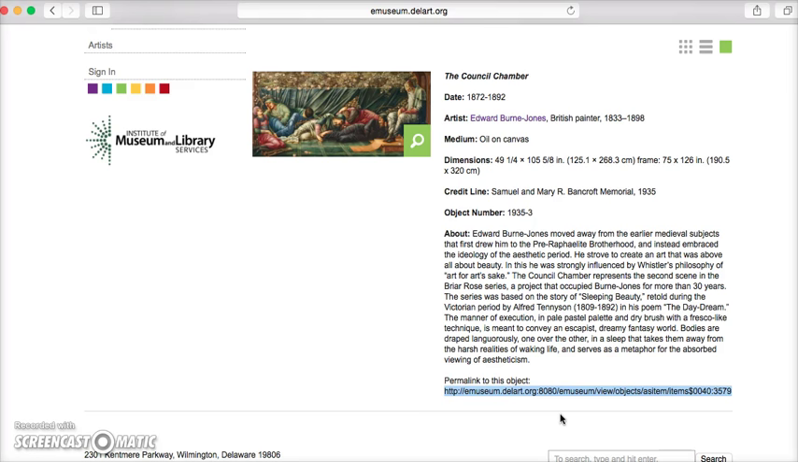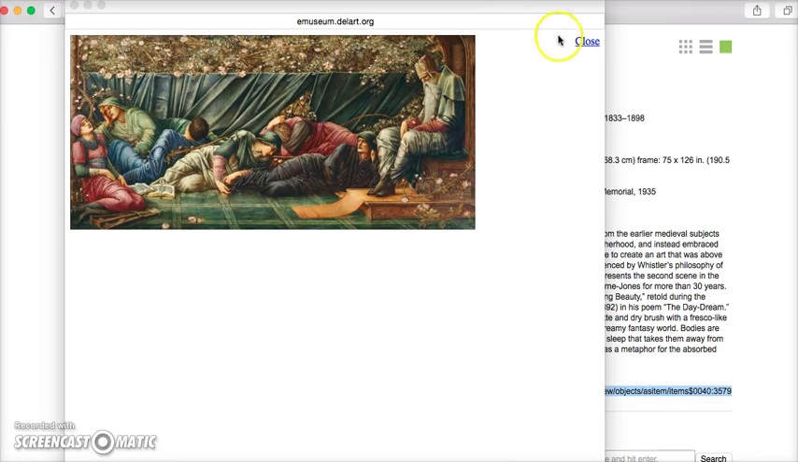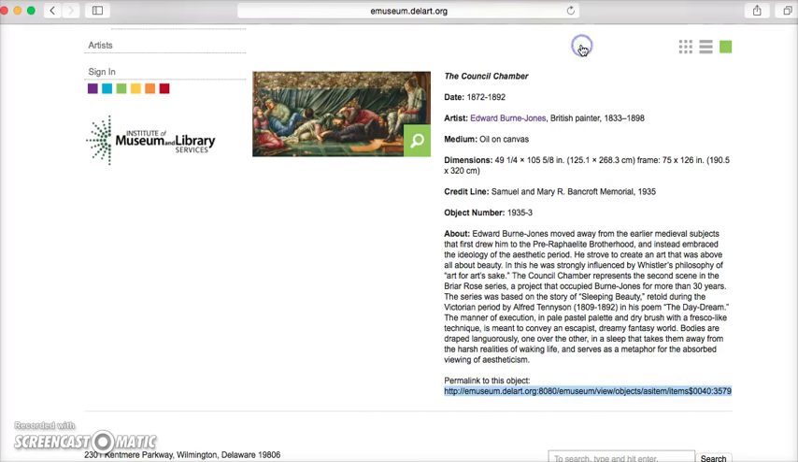So if you're sending an email to somebody, or you're embedding this in a PowerPoint or a document, and you want to link directly to this image that you can then blow up, all you have to do is use this permalink, which will be generated for you.